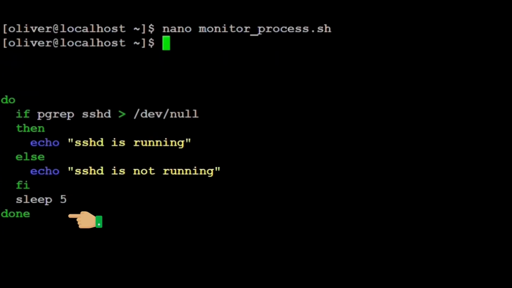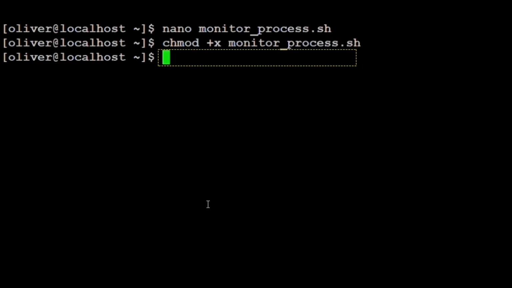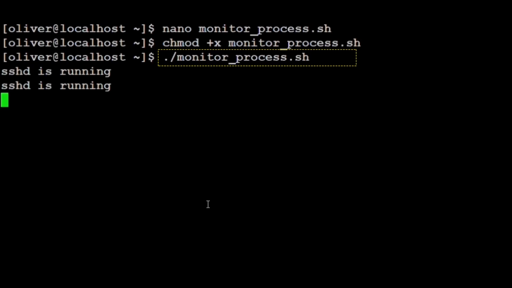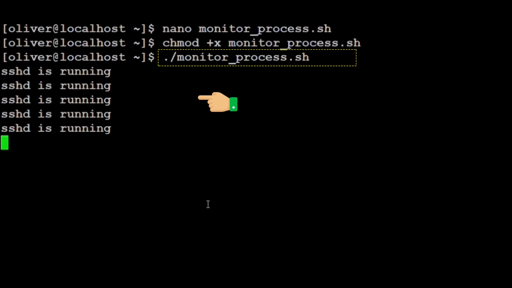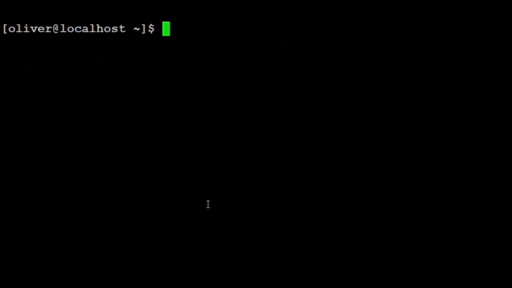We save the file and make it executable by typing chmod +x monitor_process.sh. We run the script by typing ./monitor_process.sh. The output continuously tells us if the SSHD process is running or not. To stop the script, we press Ctrl+C. This stops an infinite loop script manually. Now let's create another fun script, a countdown timer.